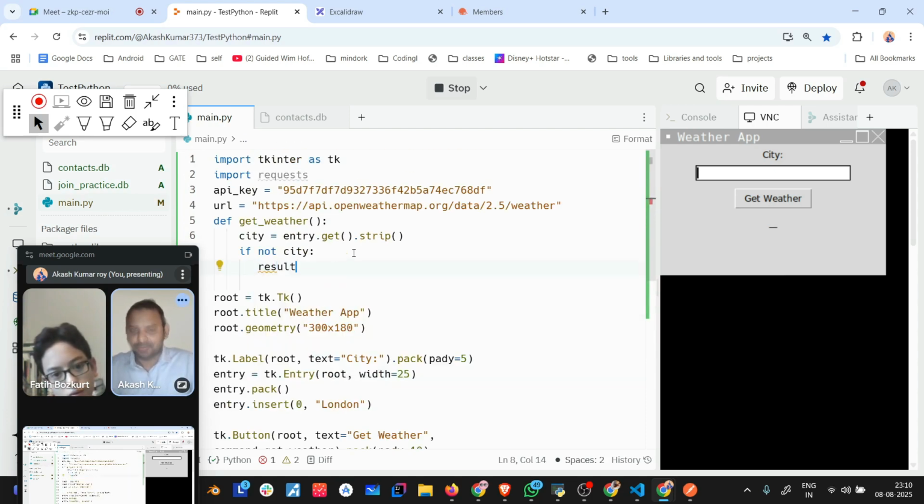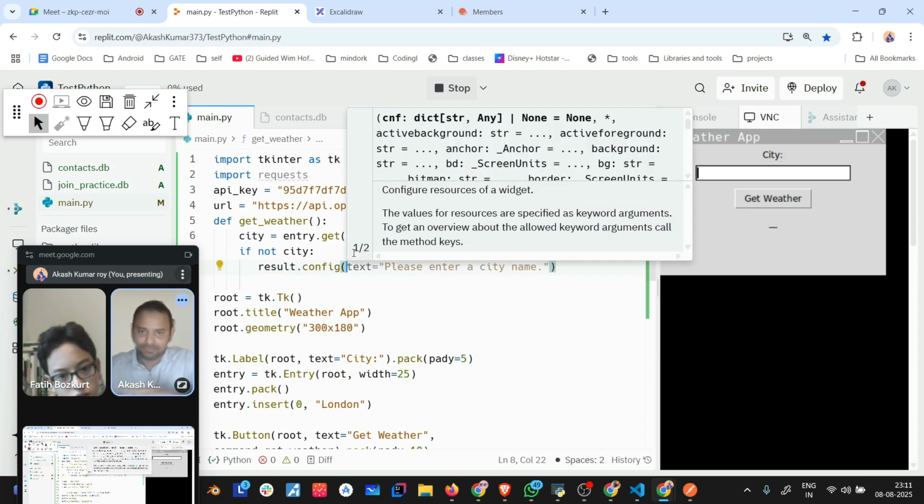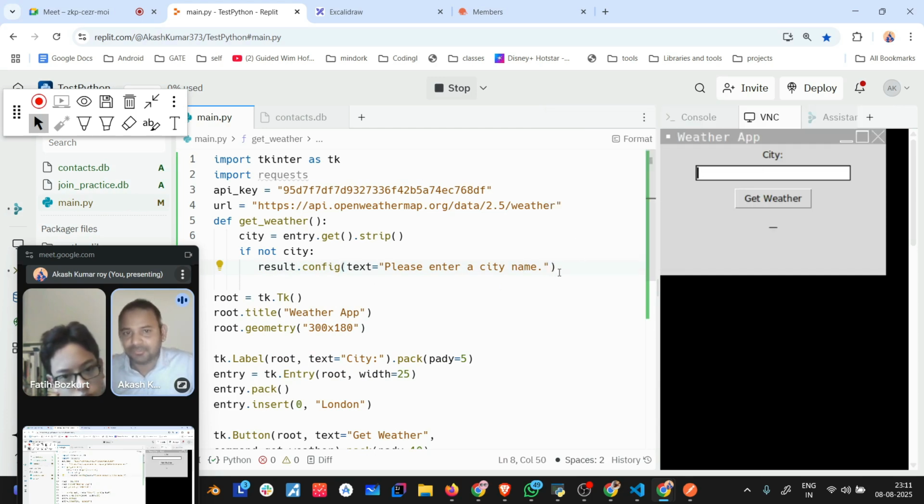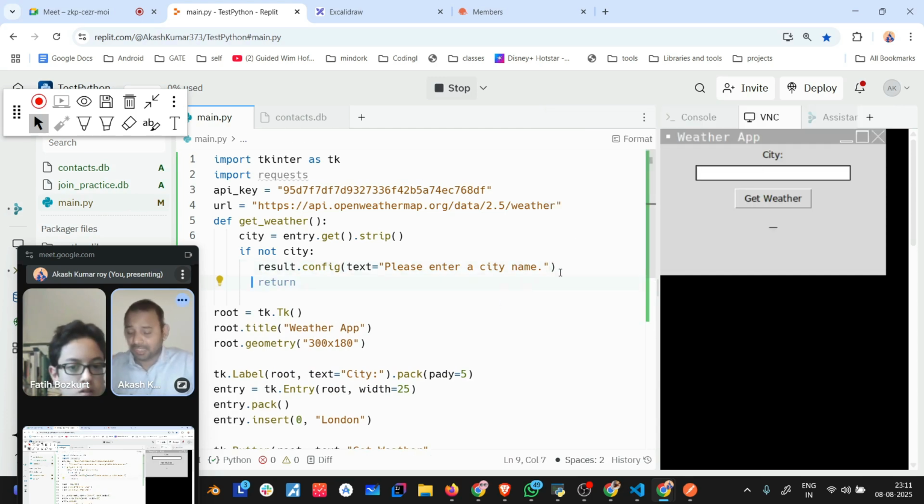We can say result.config, and I want to basically pass a message that says enter a city name, right? And we just have to return from there. I don't want to send any request because this is not the correct place.